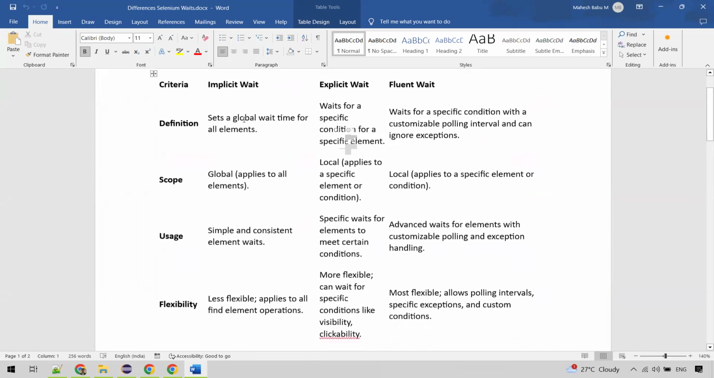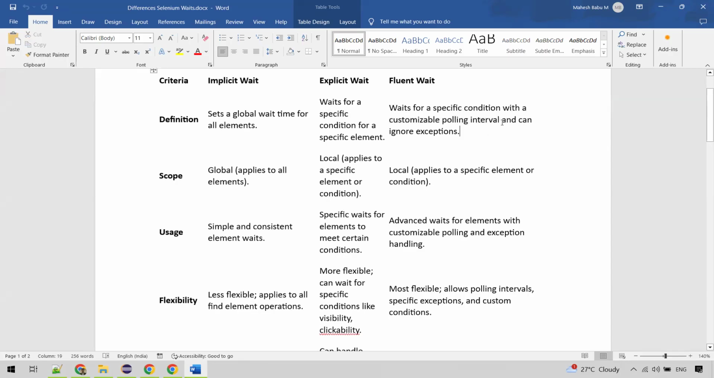So what's the implicit wait? It's a global wait time for all the elements. But explicit wait waits for a specific condition for a specific element. And what about fluent wait? It waits for a specific condition within a customizable polling interval. That's the only new thing, the more benefit which you get over the explicit wait. It has a polling interval, and it can also ignore the exceptions.